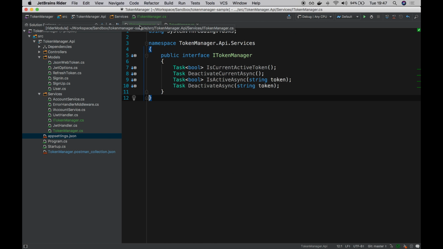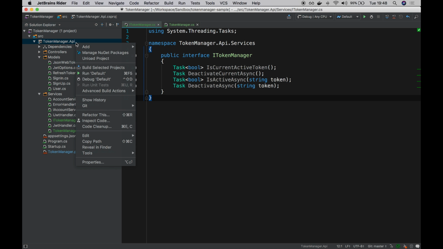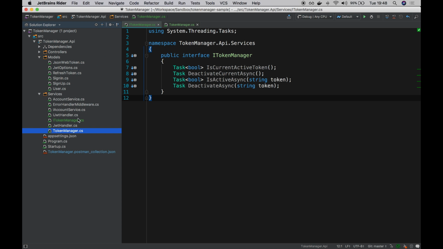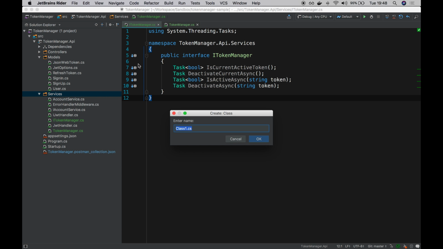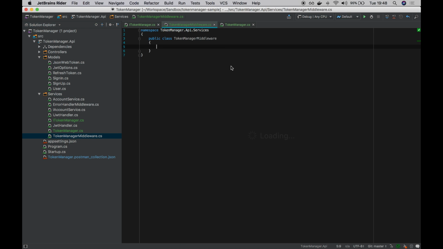Now let's create a middleware, so that it will be checked on every request. I will create a new directory here, or we can use our services, it doesn't matter. So okay, let's put it into our services, and I'll just create a new class. I'll call it TokenManagerMiddleware. So I'll implement the middleware.